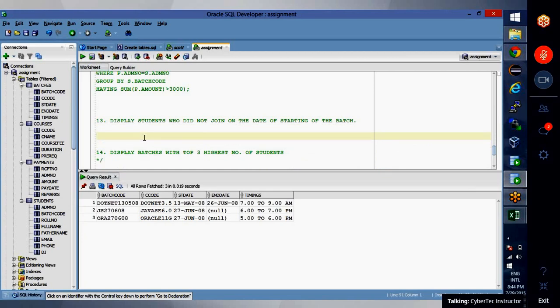Display students who did not join on the starting date. The starting date of the batch is the start date column you have in the batches table. Students join on a particular date, and their joining is tracked with a column called DJ. So DJ should not be equal to your start date. This is what you need.